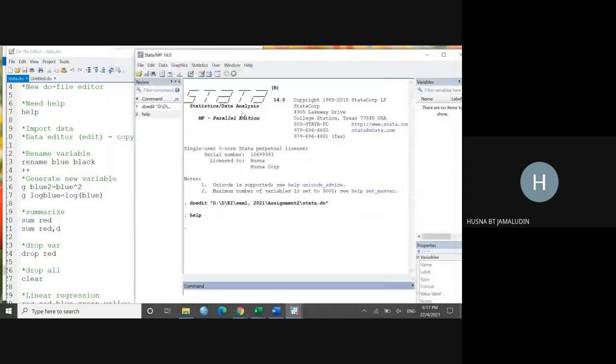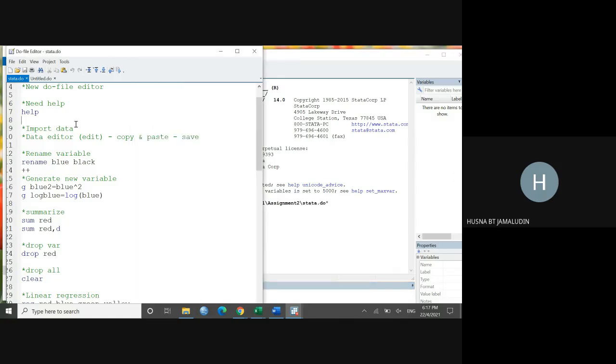If you want to import your data, you shouldn't click data editor browse, because when you browse, you just want to see the whole data. You don't want to edit anything. So what you have to do is click next to it, on the left side. You can see data editor, edit. Click on that. If you look at my notes in the do file, I wrote the instruction: data editor edit, and I just copy and paste my data and save it. So these are the instructions to import your data.